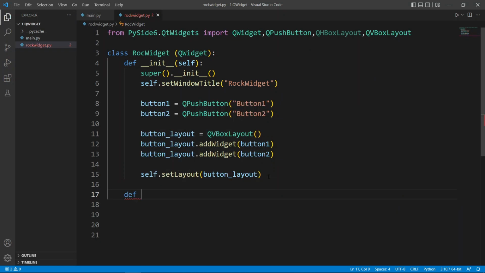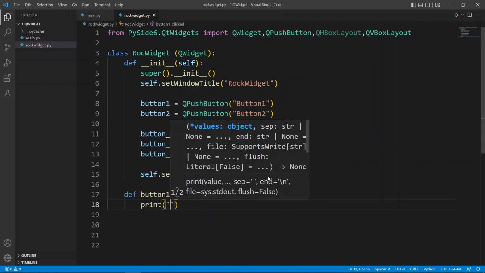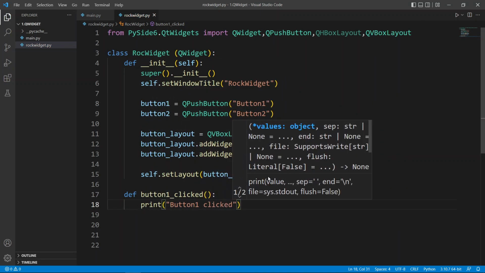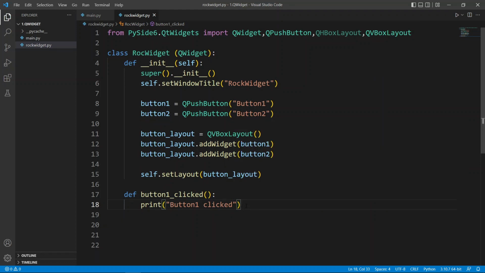So for example, we can say def button 1, and when it is clicked, we are going to print a message saying button 1 clicked. Okay, we can do something like this. We can even copy this method code. I think we can do that. Okay, so let's do that and do that for button 2 clicked. And we are going to say button 2 clicked.